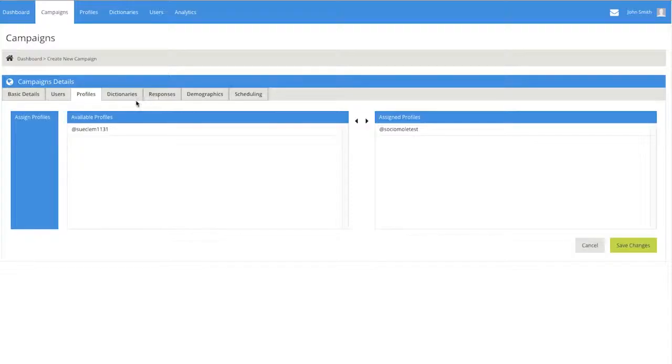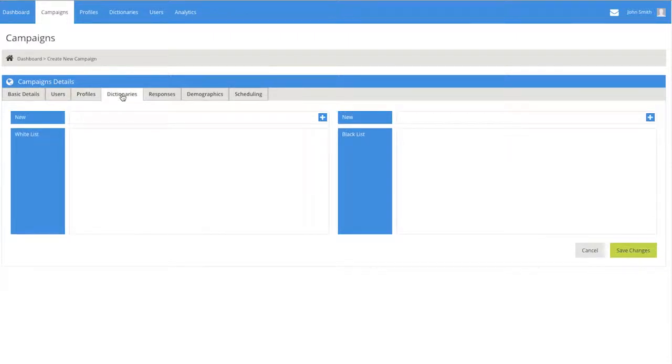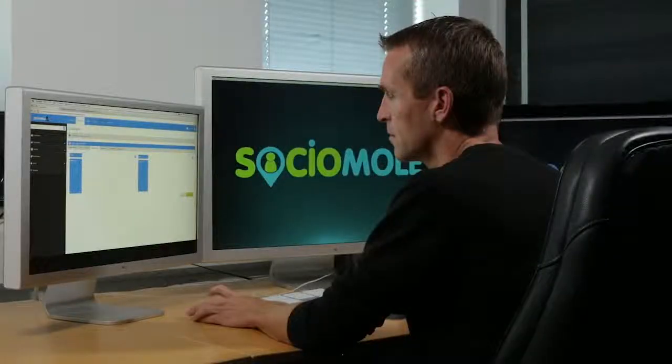The next part is the heart of a good campaign. This is where you use the dictionaries to instruct Sociomole on what tweets to look for and how to exclude tweets. There will be tweets that may contain relevant words or phrases, but do not meet your campaign criteria. This may be because of additional words or abbreviations that change the overall meaning.